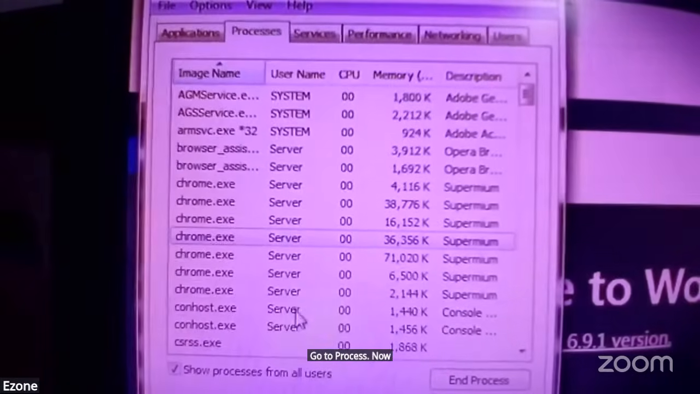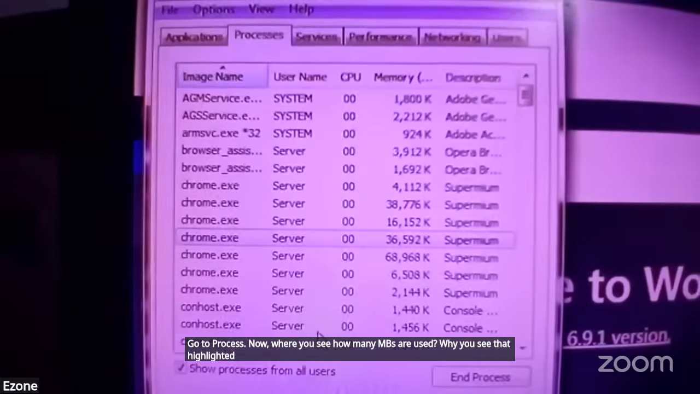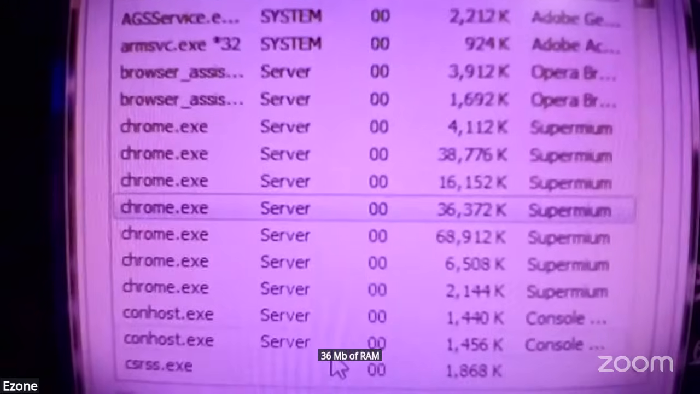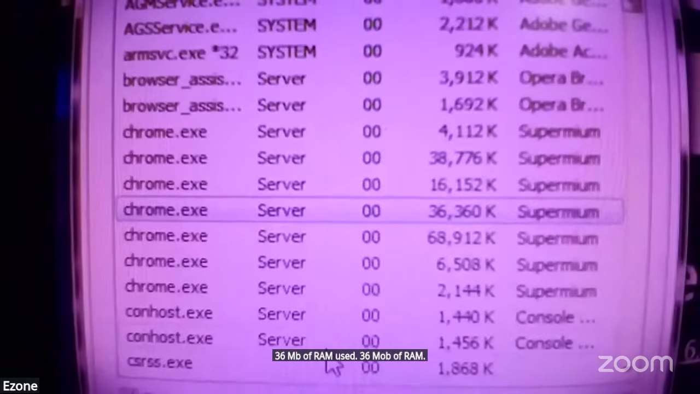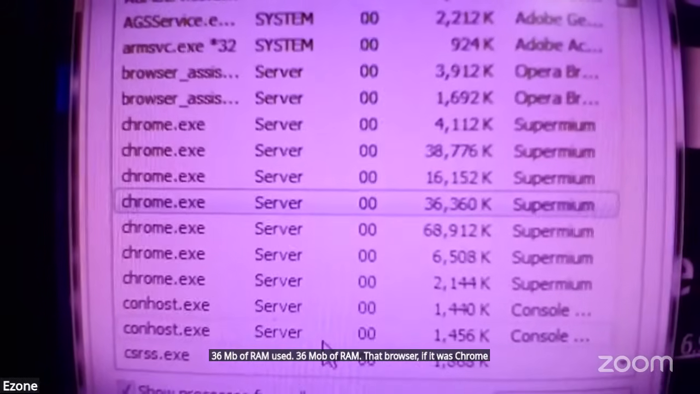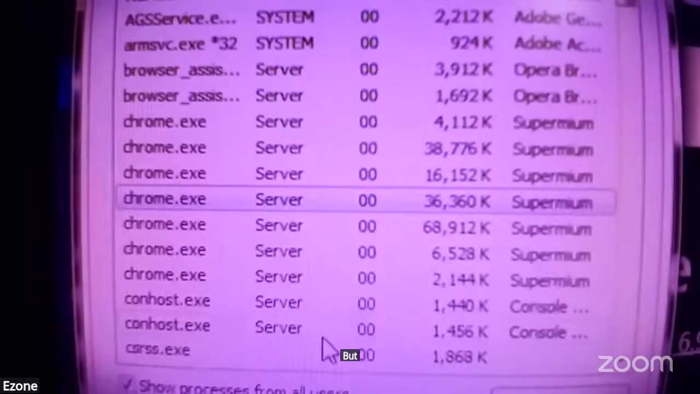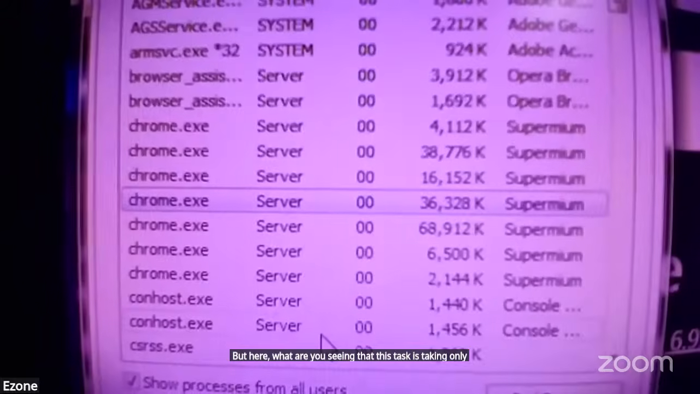Now, where you see how many MBs are used, where you see that highlighted chrome.exe, 36 MB of RAM used. That browser, if it was Chrome, you would see there like, I don't know how many MBs. But here, what are you seeing? That this task is taking only 36 MB of your RAM.